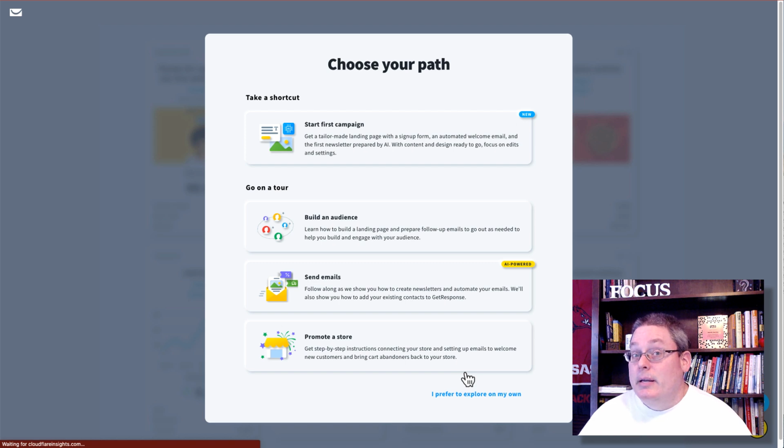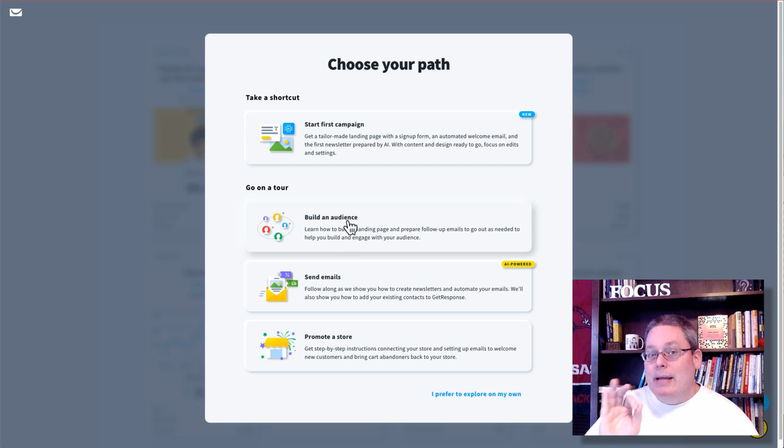Then the next step here inside of GetResponse is to choose your path. There is take a shortcut, start your first campaign, or build an audience. Learn how to build a landing page and prepare follow-up emails to go out as needed to help you build and engage with your audience. This is the step that you want to click. So right now, as of me making this video, this is what it looks like.